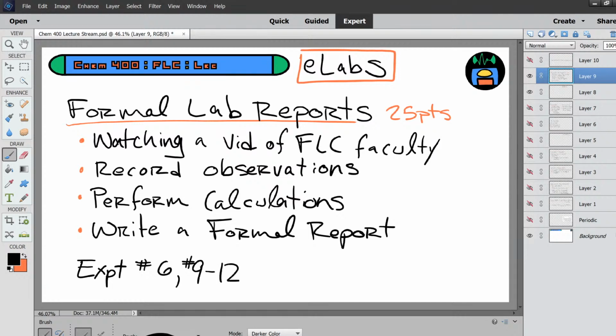All right, and so this is still a ways off. Let me pull up our syllabus here. If you look at our syllabus, experiment 6 isn't due until late October. So it'll be a while before we get to writing formal lab reports.